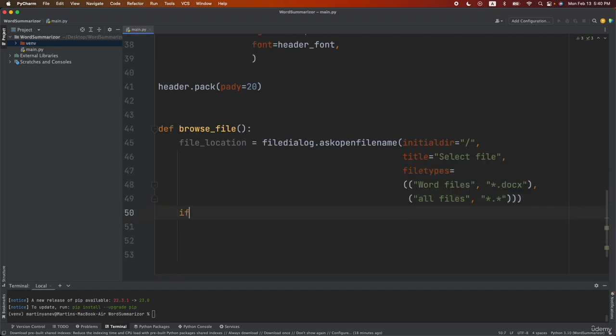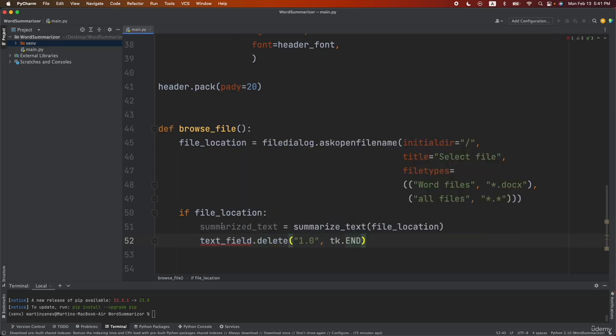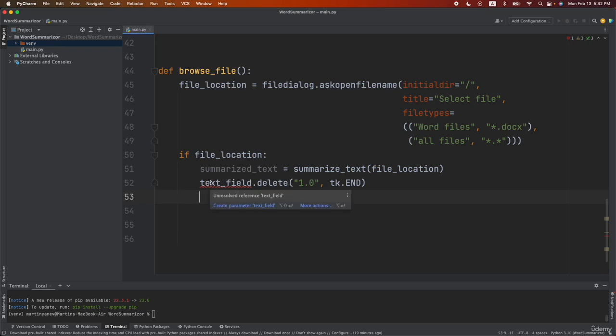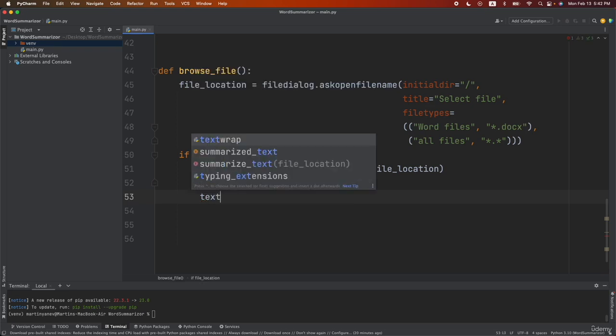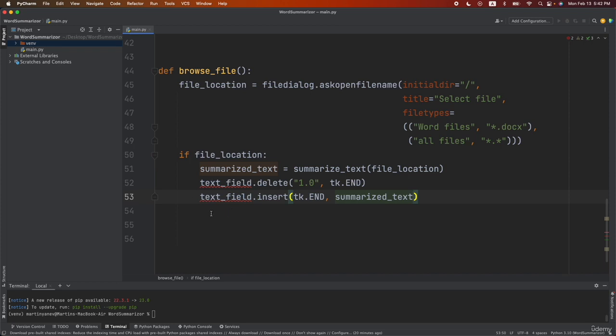And now, let's say if we find a file location, so let's do if file_location, so if this method was successful, then what we want to do is to create an element called summarized_text, and this will be equal, and here let's run our function summarize_text, and we'll pass the file location that we just got here. Then we'll do text_field.delete(1.0, tk.END). And don't worry for this underlining here, we're going to fix that soon. Then let's do again text_field.insert, and here we'll do tk.END, comma, summarized_text. Okay, so it is to delete what's previously been in the field where the summarized text will be displayed, and then place the new one.